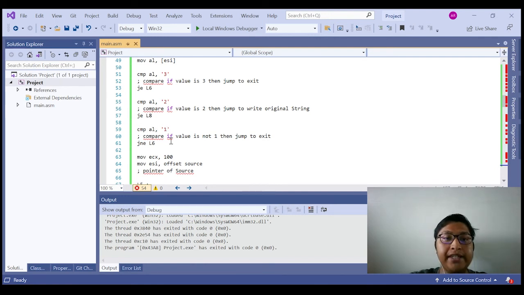CMP L1. Basically, it will compare the value that we inputted. If it's something other than 1, it will jump to the 6th loop. As we can see here, it's JNE L6. JNE means jump if not equal. It means that it will jump to loop 6 if it's not equal to 1. Okay, I know you are probably wondering, if the condition is it's not 1, what would happen if we input 2? Because it is technically not 1, it should jump to loop 6. But instead, it is jumping to loop 8.